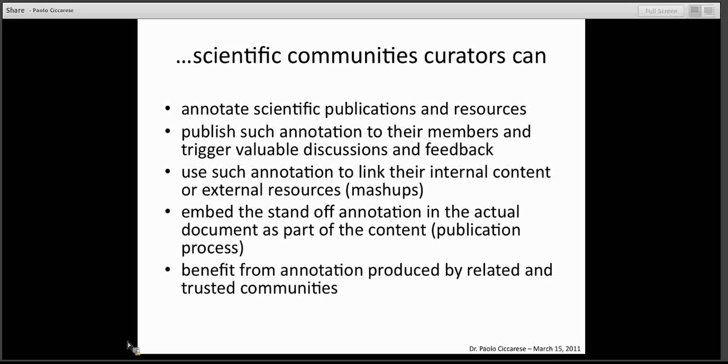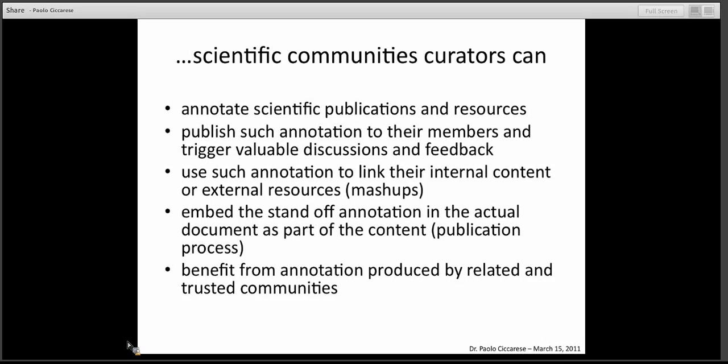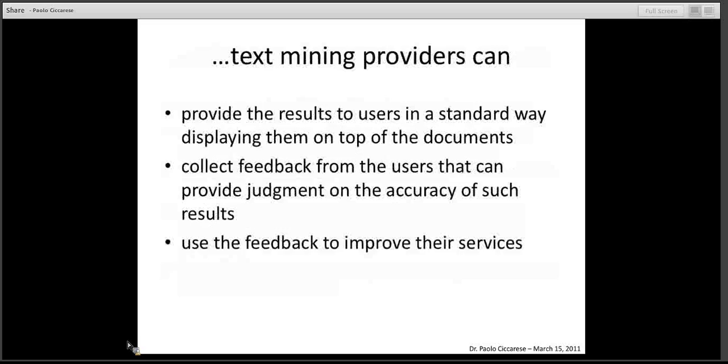Also, a scientific community that is working on a particular disease might be interested in connecting to other communities and share data with other communities that, for instance, have interest in terms of genes and proteins and pathways, and that's not very uncommon.